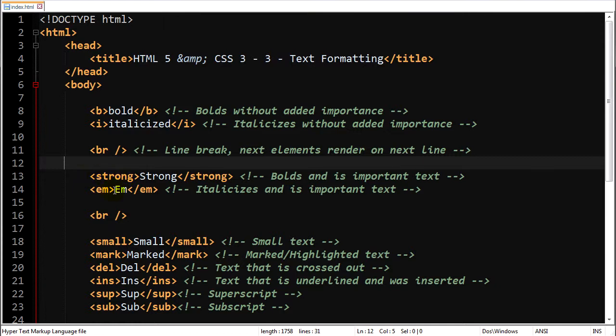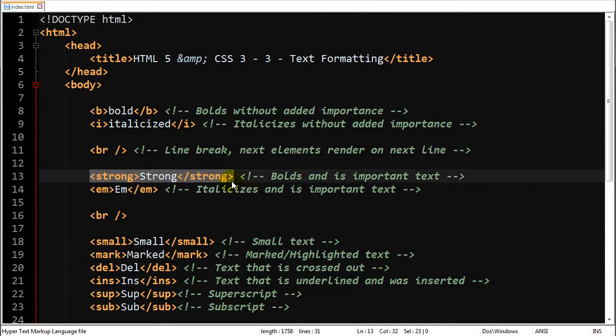And we have strong and em, which are the counterparts to B and I for bold and italicized. Strong also bolds the text, and as said before, it gives semantic importance to that text, which is mainly for accessibility, for screen readers that a blind individual may use, and may put more emphasis on that word. And then em, which stands for emphasis, actually italicizes the words as well as giving importance to that particular text.